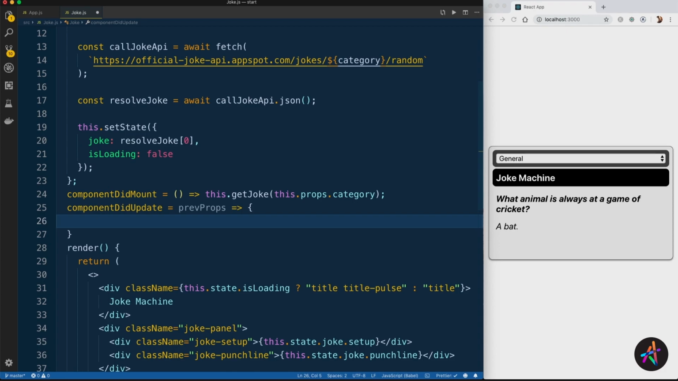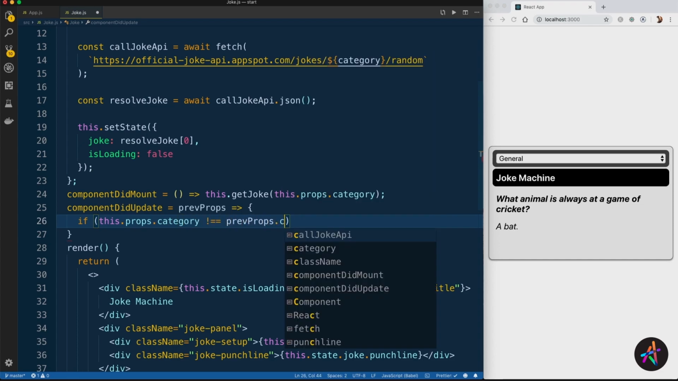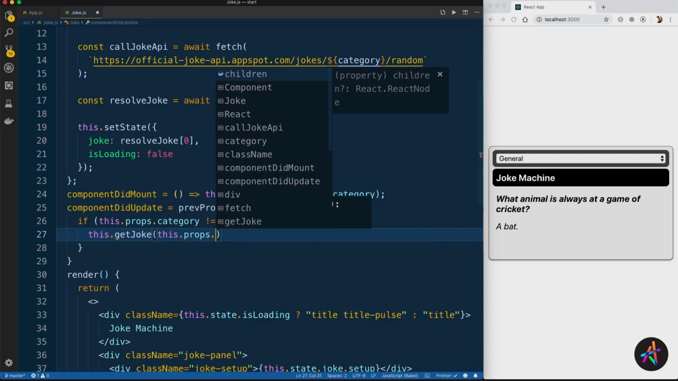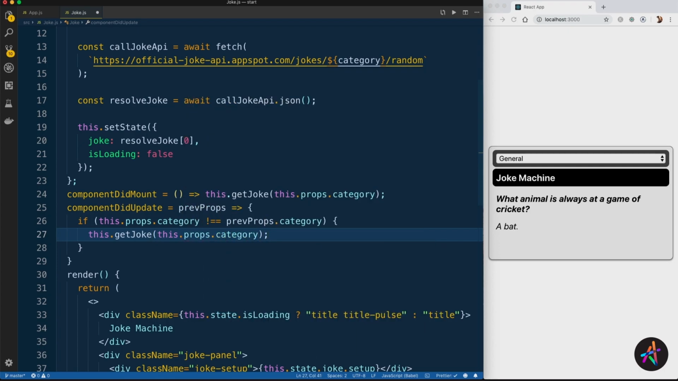To avoid getting into this infinite loop, we only want to fetch new data if the value in the prop changes. So we'll check to see if this.props.category is indeed different from prevProps.category. If so, we'll run the getJoke function passing in this.props.category, which brings in the freshly changed value in the prop. And this gets the job done.